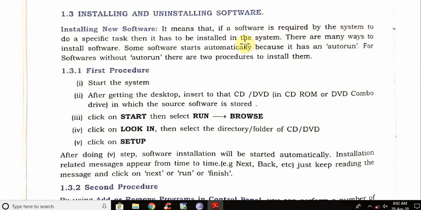Now, there are many types of software installation process. In early days, the software was shipped in a CD, that is called compact disc. Nowadays, software is also shipped in a DVD, and you can also install the software with a pen drive.